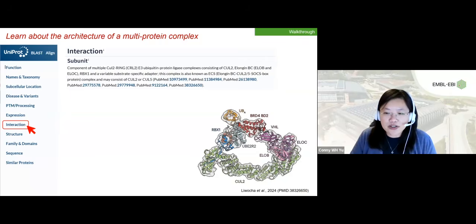This means it does not include any transient interactions or transient complexes. It also does not include enzyme-substrate interactions or receptor-ligand interactions, as we consider these an intrinsic part of a protein's function, and they are therefore annotated in the function section instead.